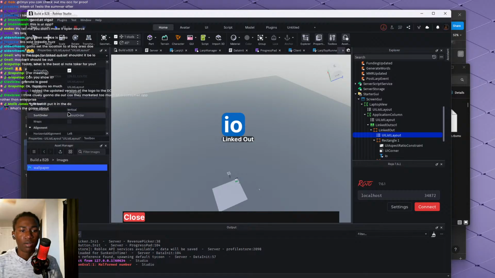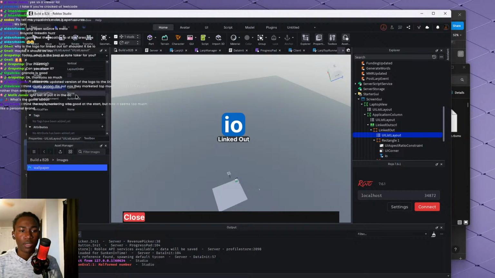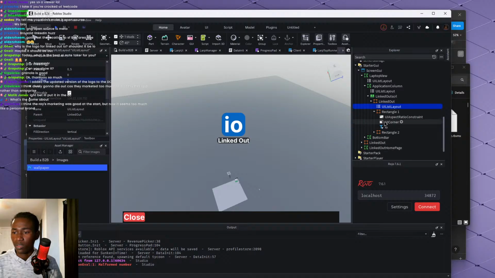I'm curious about number one. Why is it not horizontal alignment to be centered? Boom, and then I can have a spacing in between each one of 5. Nice. That's literally it. And then, yep, that's pretty much it.